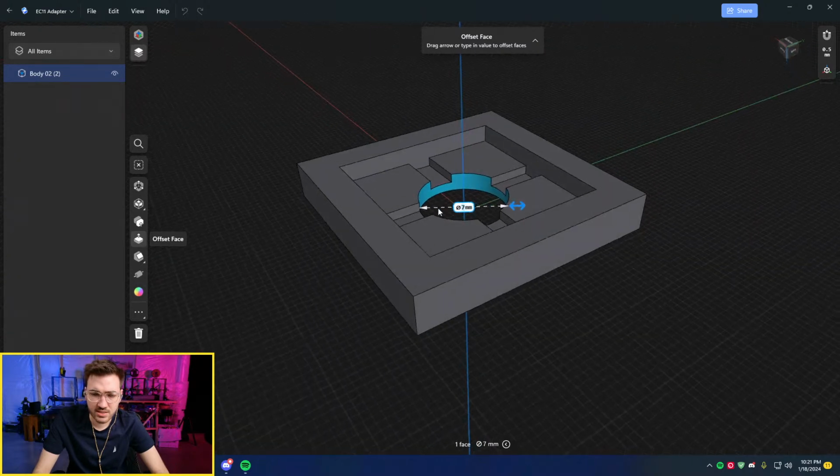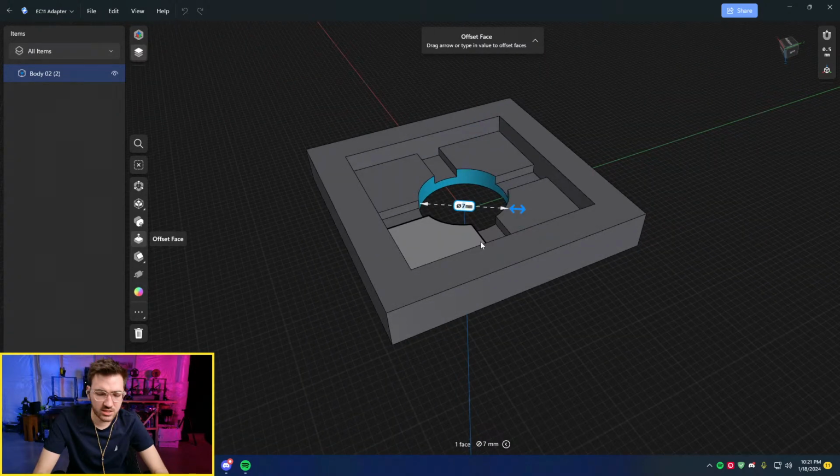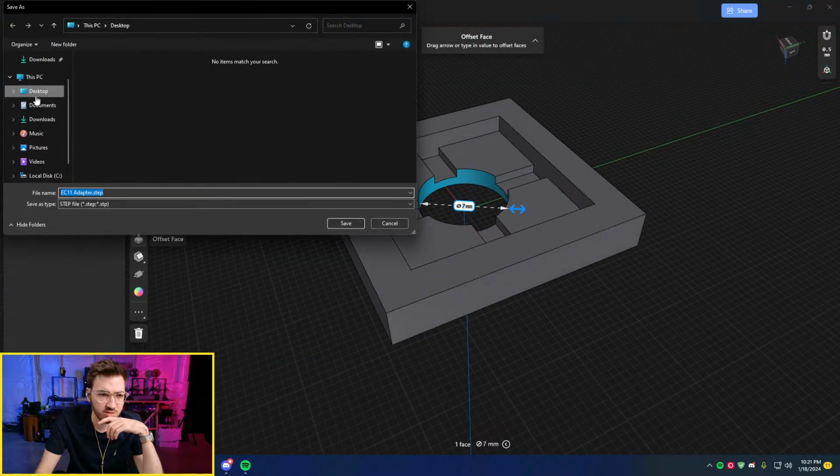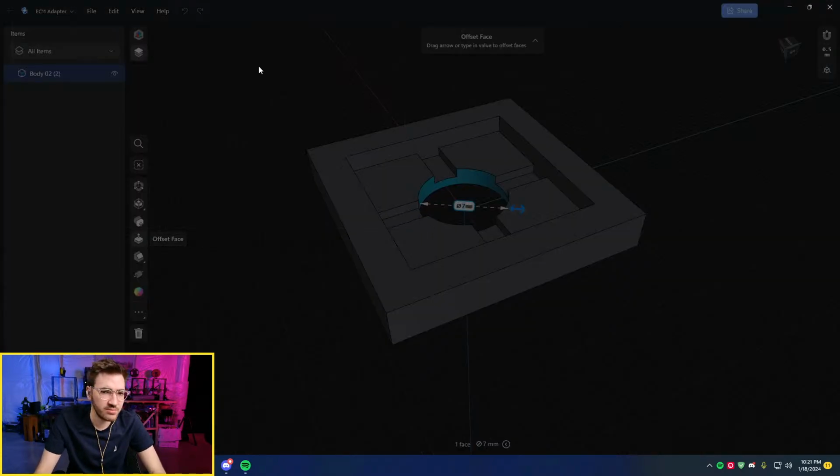So yeah, let's export this as a step file so we can pull that into the other file. So we'll export this, we'll save it to my desktop as EC11 adapter.